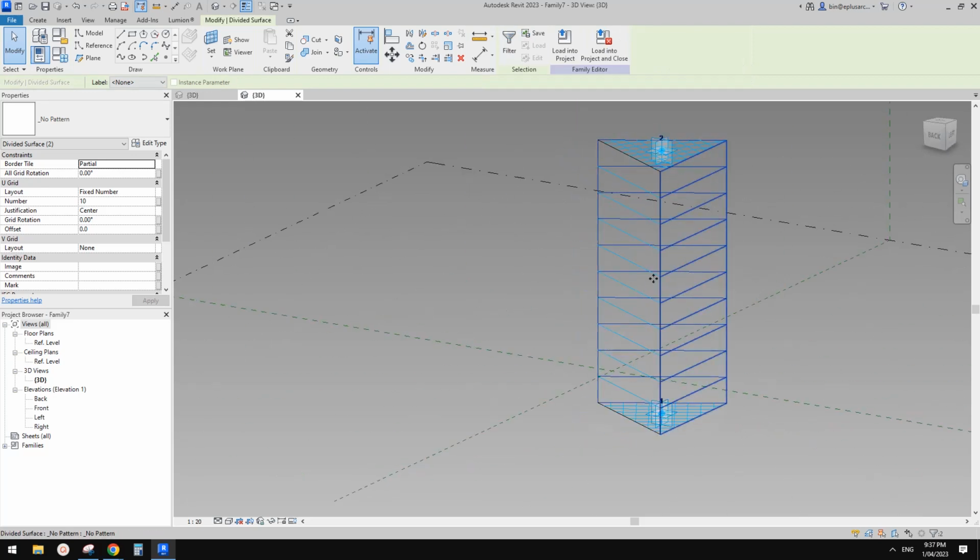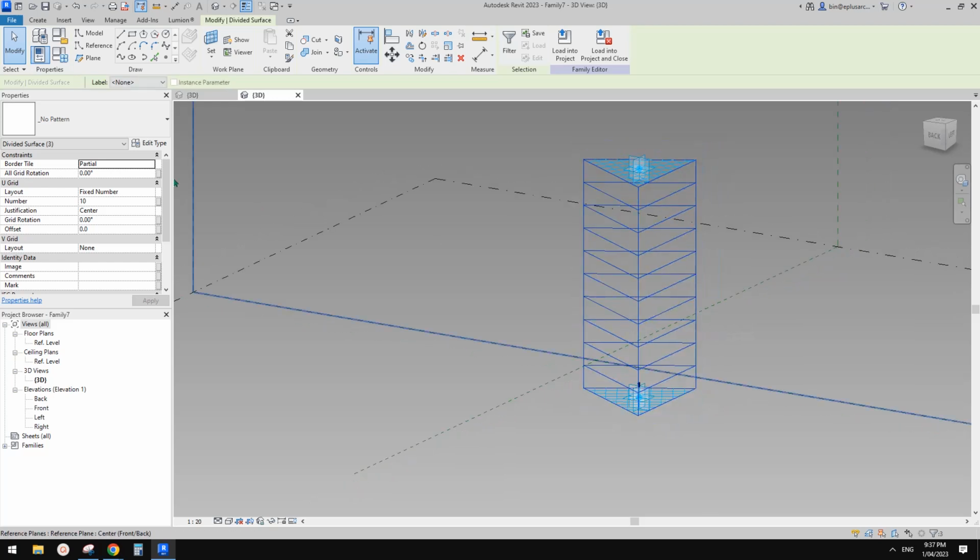And once again, we're going to select all these 3. Hang on. Well, let me select. Okay, select all these divided surfaces, and then we're going to change it from a fixed number to maybe maximum spacing. And I'll maybe try this at 900.